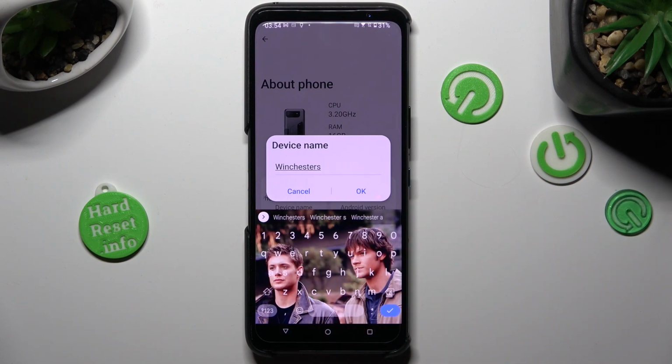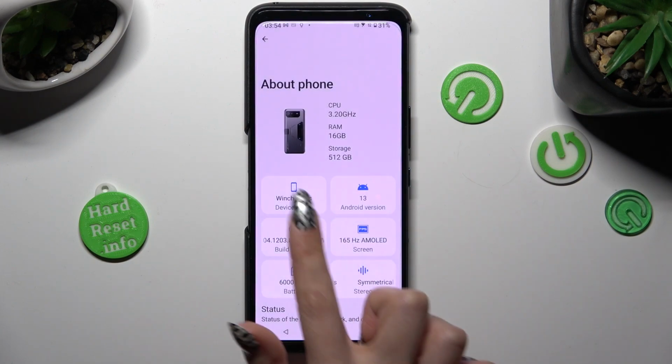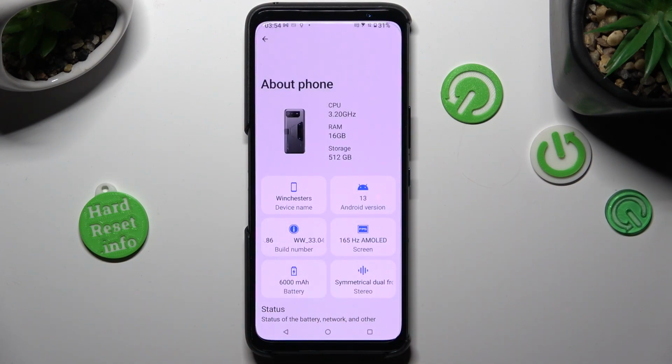When you're ready, tap on OK in the pop-up. Then confirm your choice by choosing OK in the other one, about visibility. So when I do that, as you can see, name of my Asus has changed.